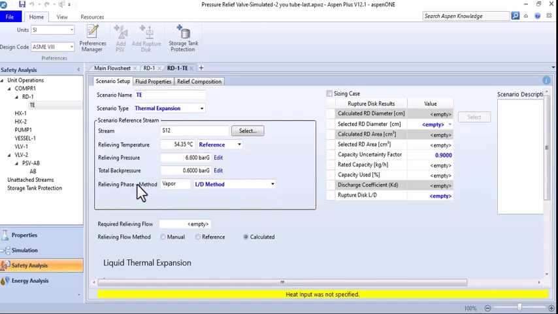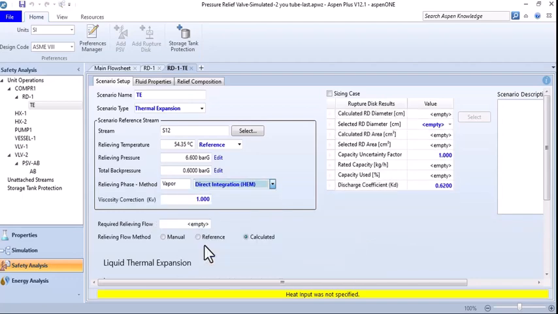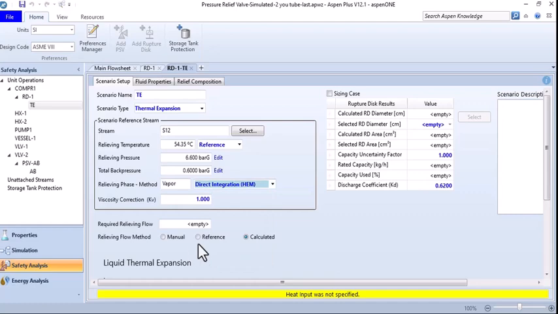I don't change these parts and click on this part and go to another parameter that I should change. Relieving phase or method. I can choose the relieving phase from this drop-down list. As you see, the relieving phase is vapor. I can choose vapor or steam or direct integration, or the L divided by D method. I choose the direct integration method, and in this part you can see the required relieving flow.